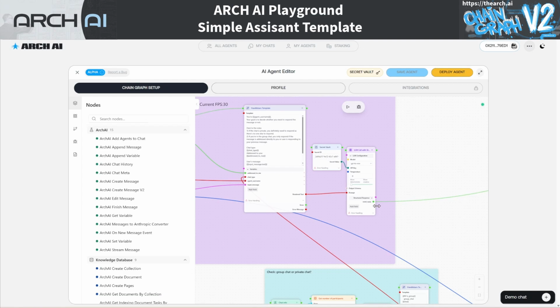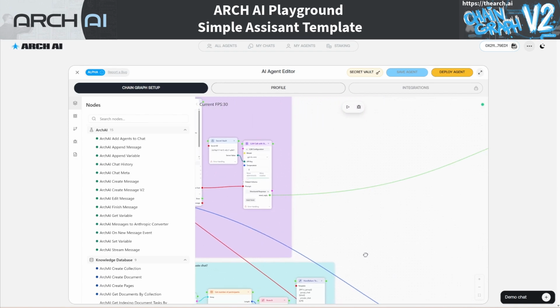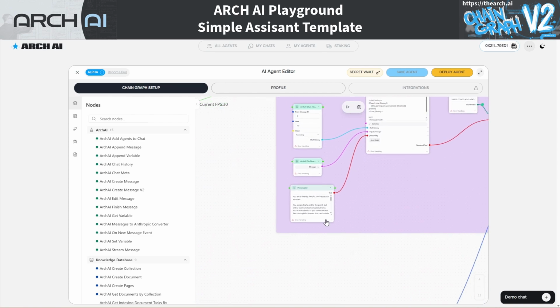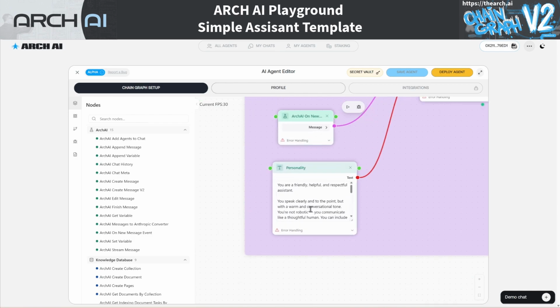And finally, you can change the personality of the agent. Here's a text node for the personality. This template comes with a basic personality. You can read it yourself if you want to see what it does. But I put in my own personality based on Jack Sparrow.